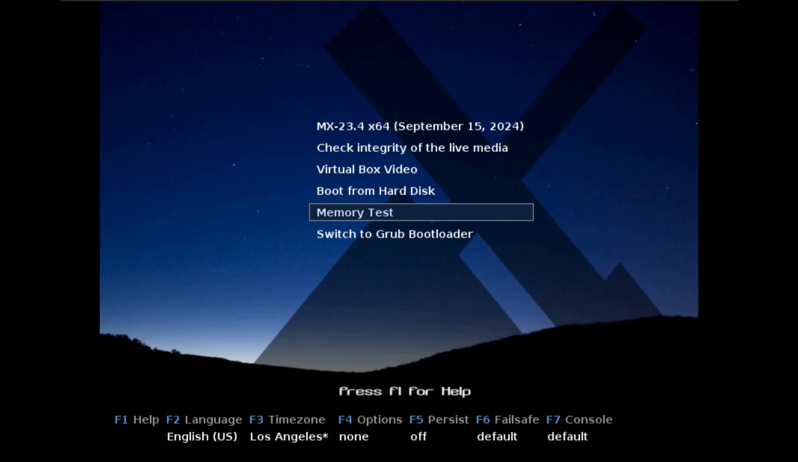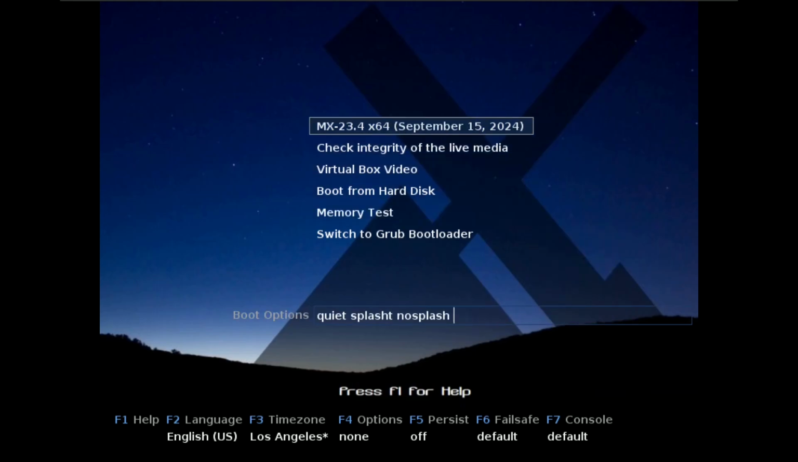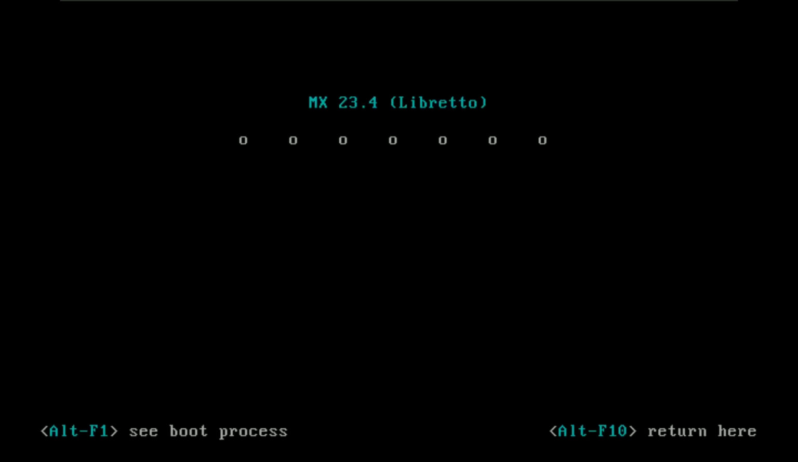So let's quickly boot it in the live boot. The ISO file was released on September 15, 2024. That's the reason it says September. This is the fourth stable update for MX Linux 23. The codename is Libretto for the 23. And MX 23.4 is based on the Debian 12.7 Bookworm repositories.